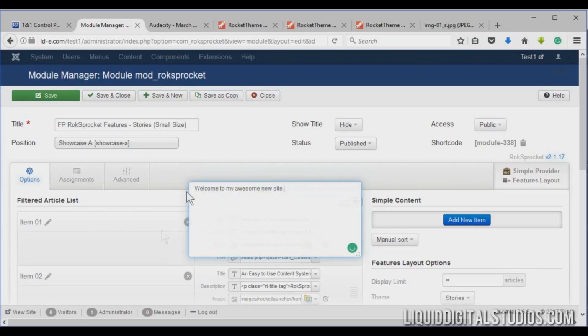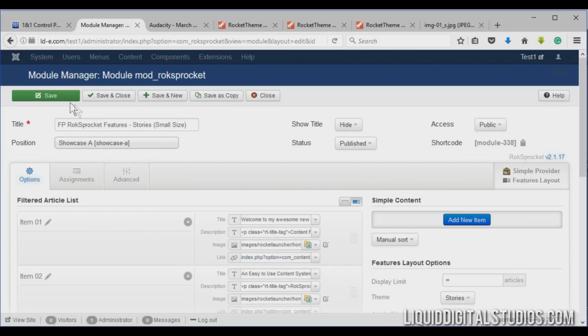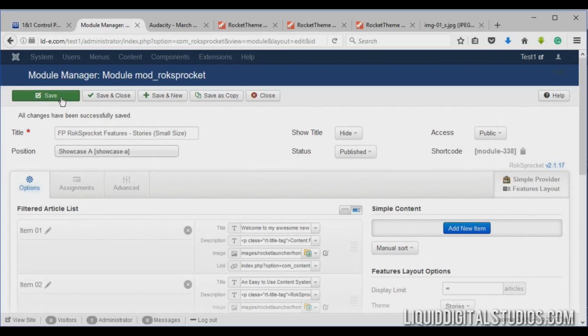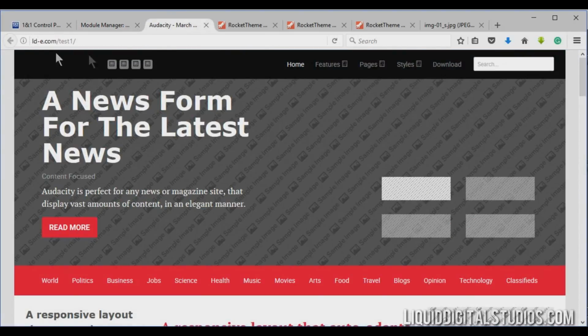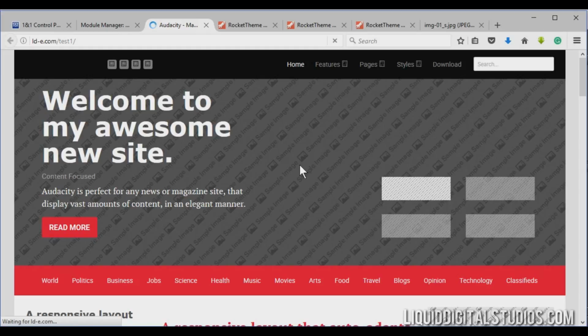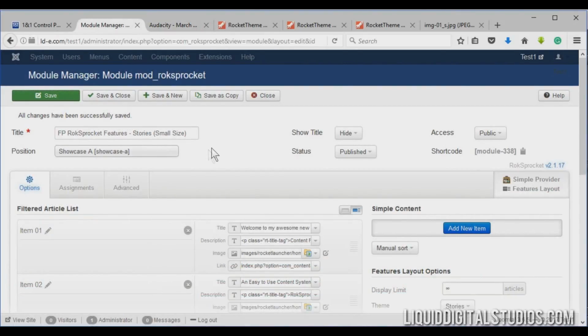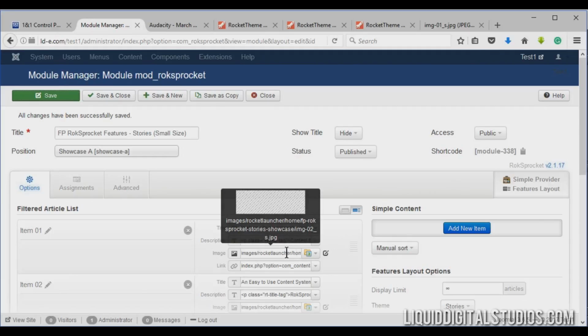And then we simply click save. And we come back here and we refresh. And that's that. Now, that was boring and easy. So let's do something more interesting. Let's change the image. So we're going to change the image that's here.